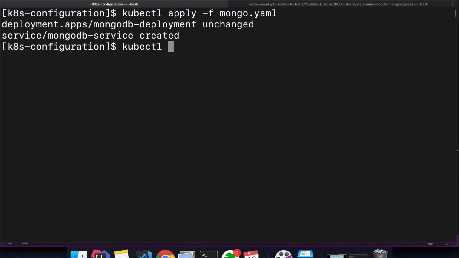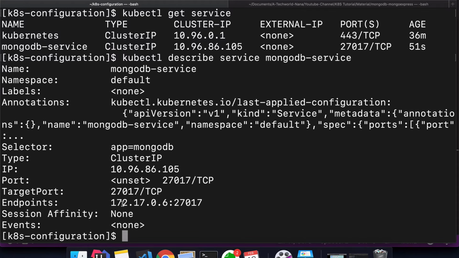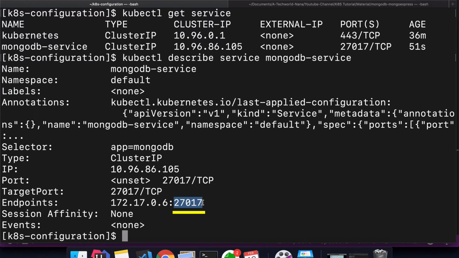So now let's actually check that our service was created. Get service. And this is our service. And it's listening at port 27017. And I showed it in one of the previous videos, but we can actually also validate that the service is attached to the correct pod. And to do that, I'm gonna do describe service, and I need the service name for this. So here I have the endpoint, which is an IP address of a pod, and the port where the application inside the pod is listening at.